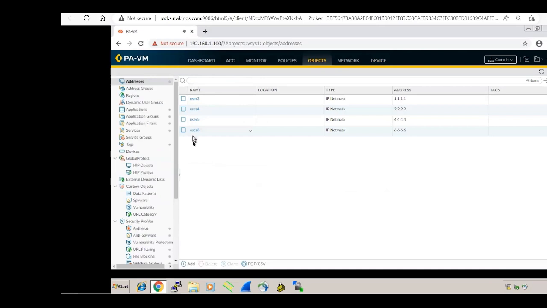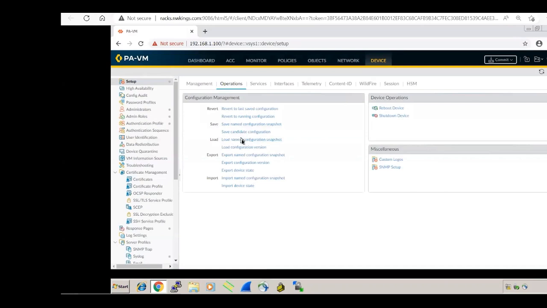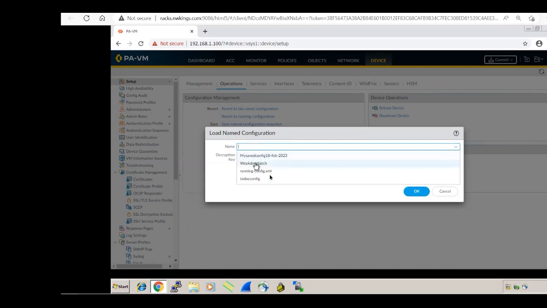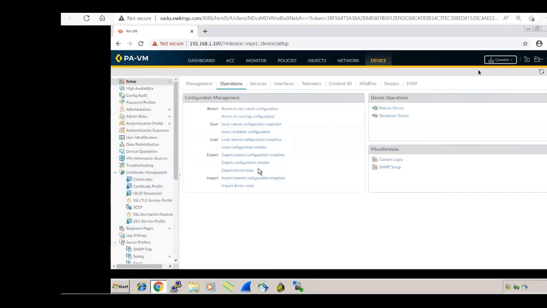See that. So this is my saved config. I have created it with user 3, user 4, user 5. It will come. But guys, make sure load named configuration is a snapshot. That is not the committed one. Okay, write down the difference, guys. Load named configuration, that is only the saved config only. If you want to move it, it has to be committed.